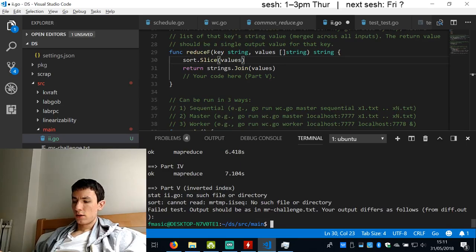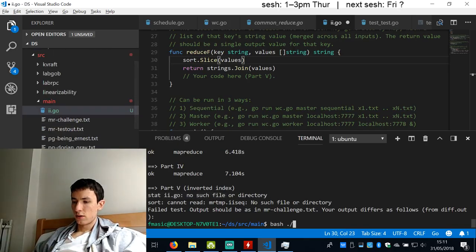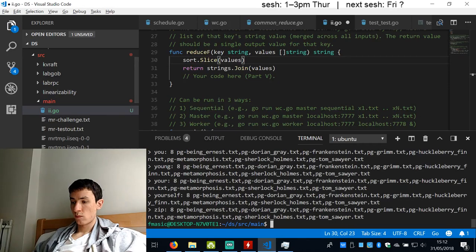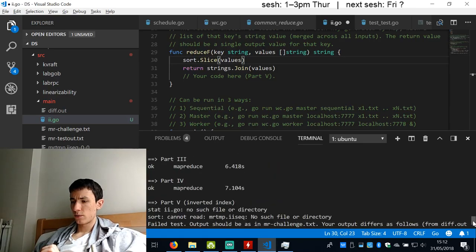Right, test. The way we do the test is by running bash on the script, which is called test-ii captain. Let's do the test. Does it work? Appears to have not worked.